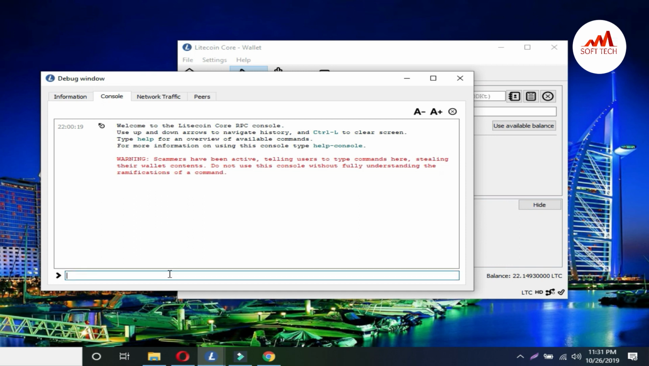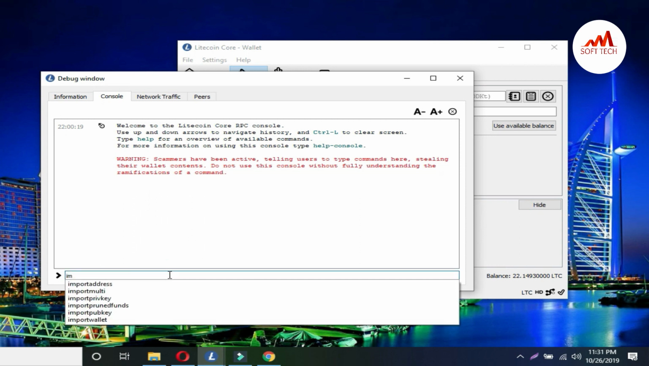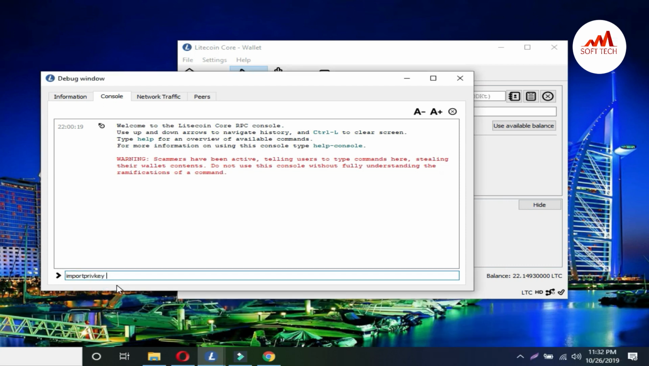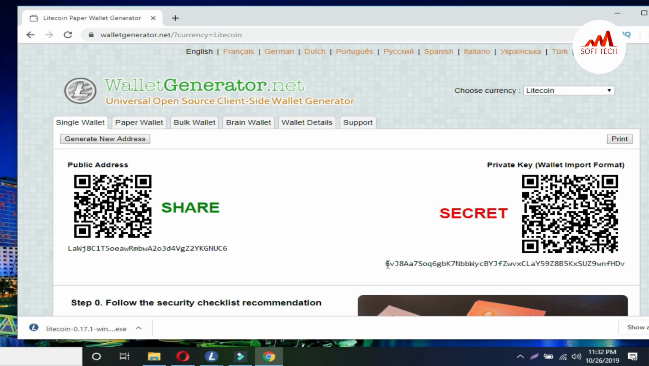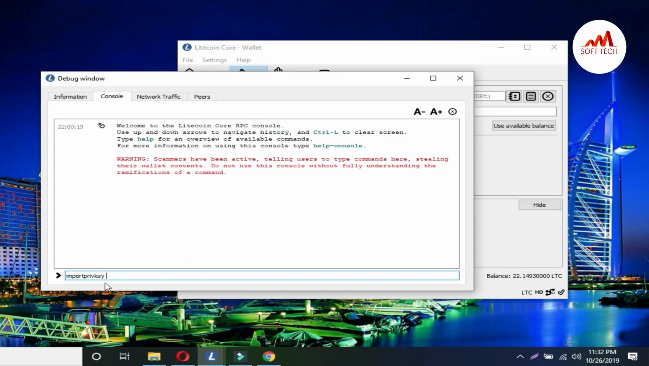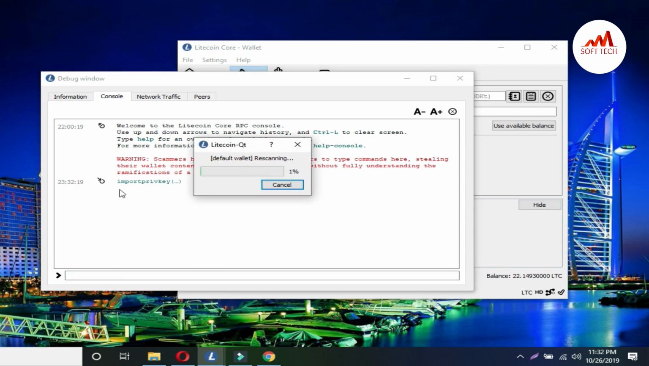When you click on Console, you type here importprivkey. Just click on it, and after that put a space, and I copy my private key and paste it over in the console here. Just press enter. When you enter, you can see the software messaging that your private key is redeemed. After 100% completion, you can see all your Litecoin in your desktop Litecoin Core Wallet. This is a very easy way.